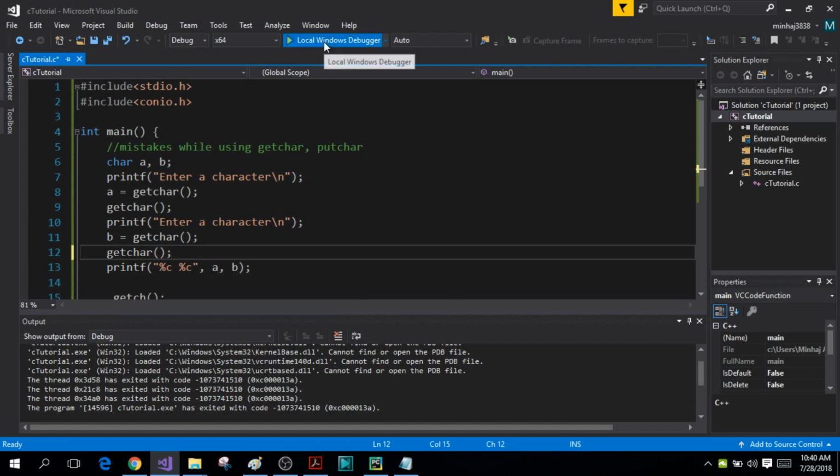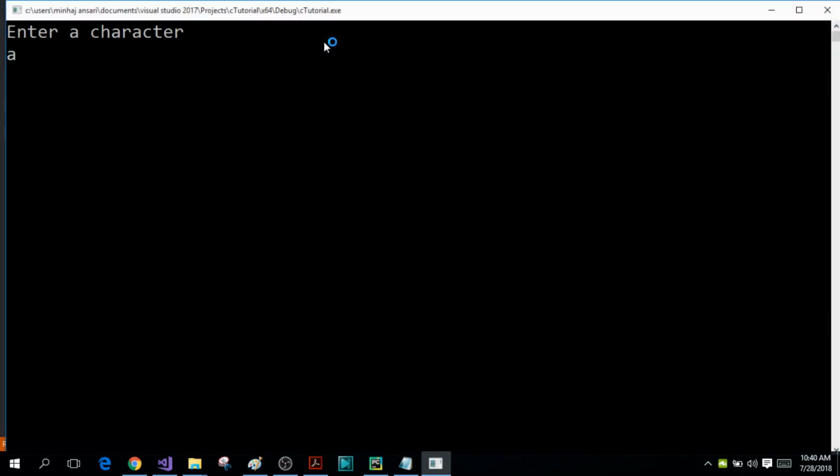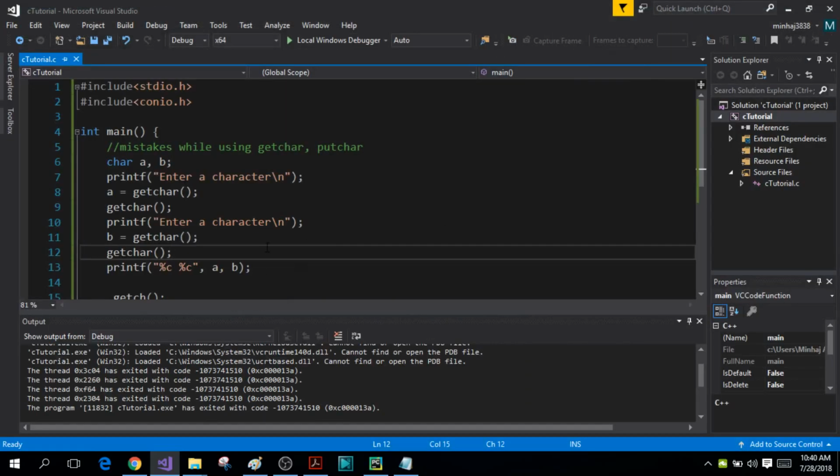So again, let me run this program, and I'm going to enter my first character and enter my second character u, and the printf statement will print the characters A and U in the output screen, and the final new line character which was left inside the buffer will be discarded by the final getchar function. So this is all about using the getchar function properly and avoiding mistakes.